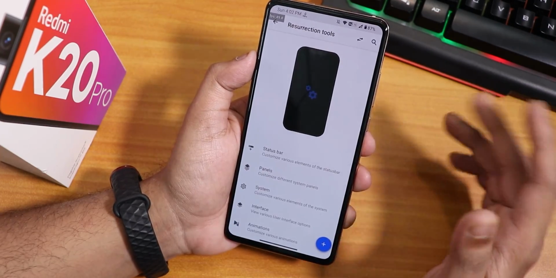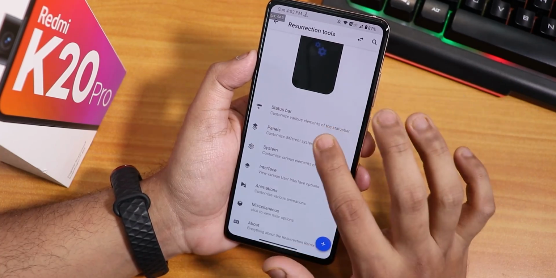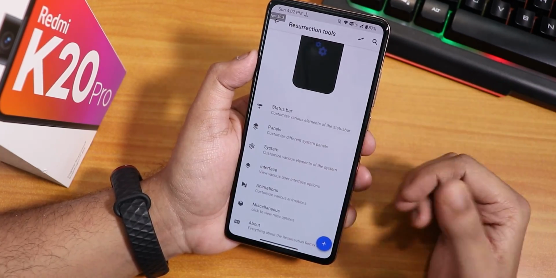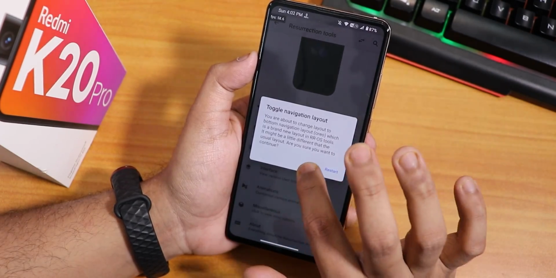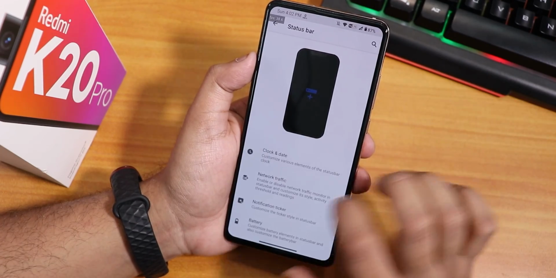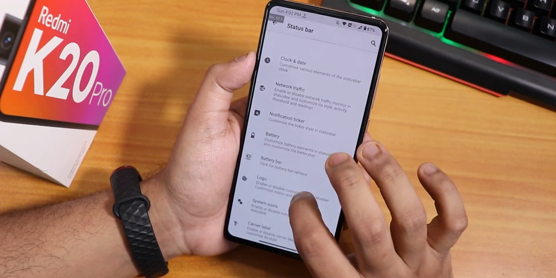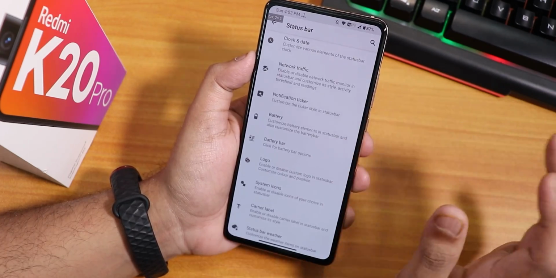The resurrection tools, we have ample amount of customization, and I have been using the classic view of the customization. You can also switch between the views. So from here, if you tap here, you can toggle the views to the newer kind of look or the classic look. This is the classic look. And inside status bar, we have a huge amount of customizations, which I'm not going to show you everything in detail right now today, but let me show you one by one.